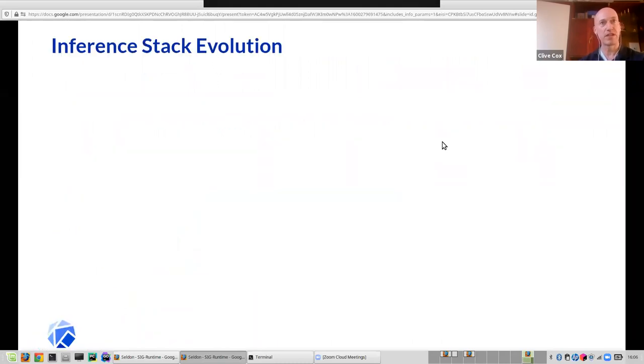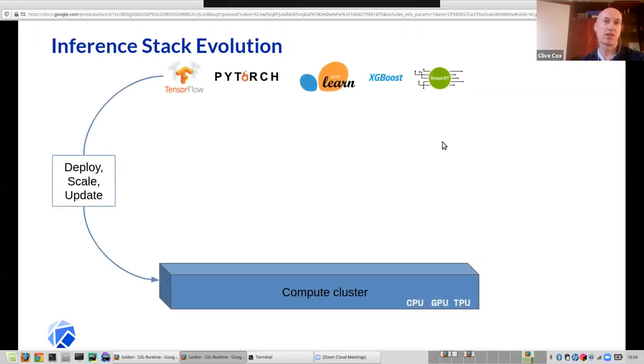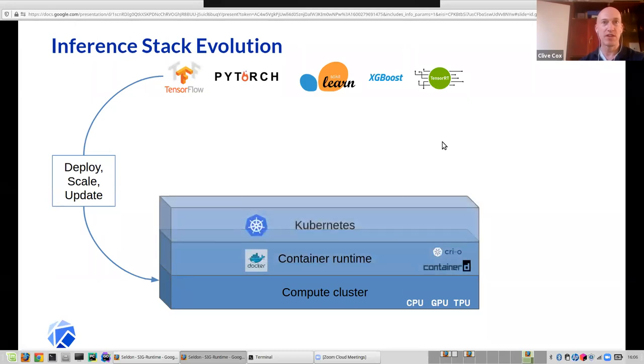So that's another rationale. And then this one obviously should make a lot of sense to you guys. We're saying nothing new: a data scientist has toolkits, and they want to deploy their model, scale and update it onto a compute cluster with CPUs, GPUs, and TPUs. And obviously we all know about the stack that's been built up over the years, from the container runtimes, then Kubernetes coming in to orchestrate more complex projects on top of those container runtimes.